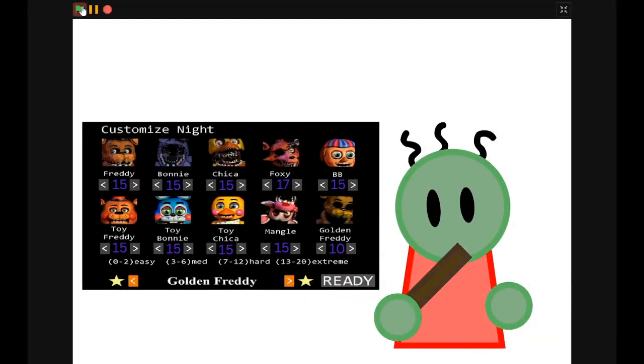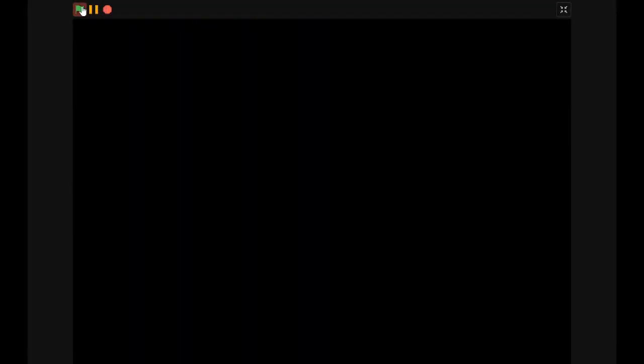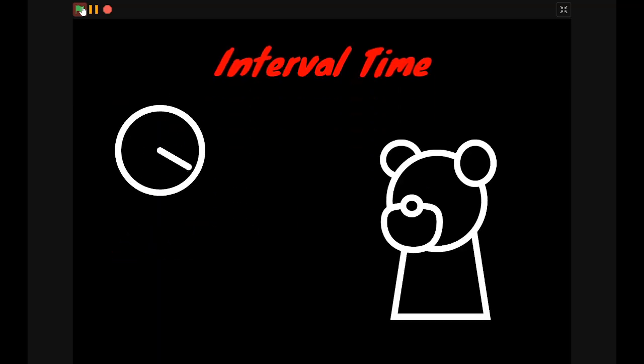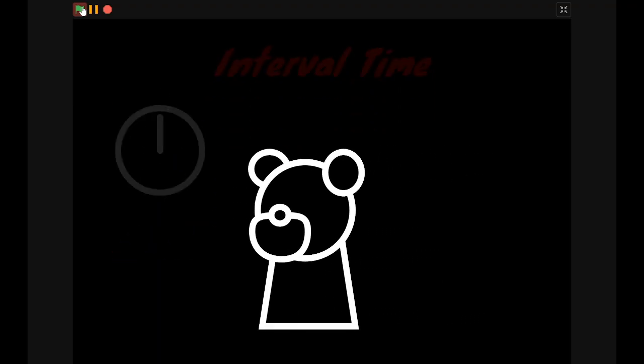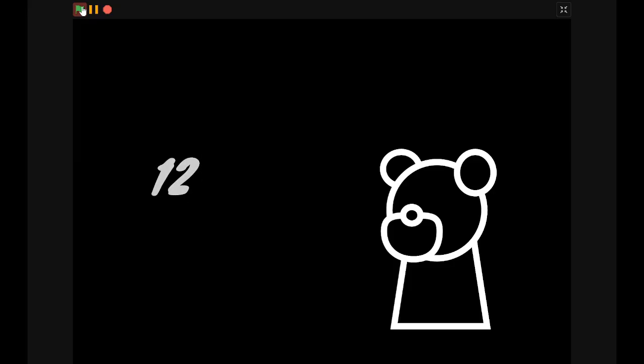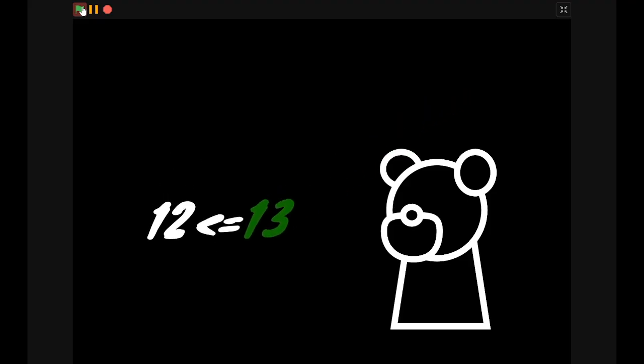Every animatronic except for one in this game moves in the same way. Everyone has a set interval time and an AI value. The interval time is how long it takes for the animatronic to attempt to move, and after waiting its interval time, the game rolls a random number between 1 through 20. After the game rolls this number, it compares it to the number on the animatronic's AI value. If the random number is less than or equal to the AI number, then we have a successful move. But if it's greater, the move fails.